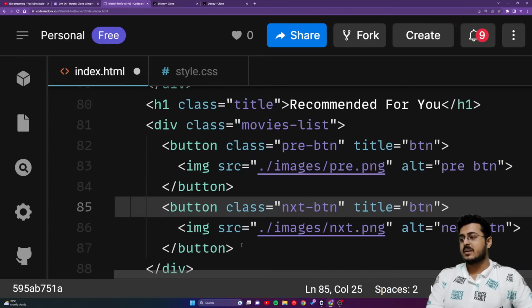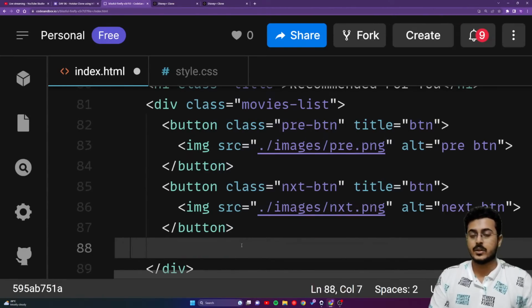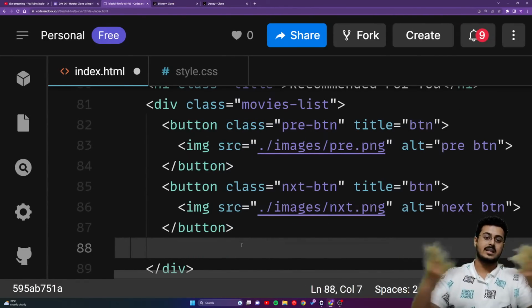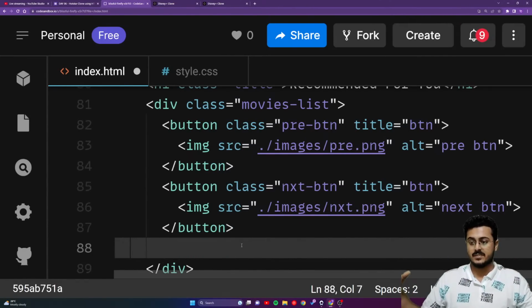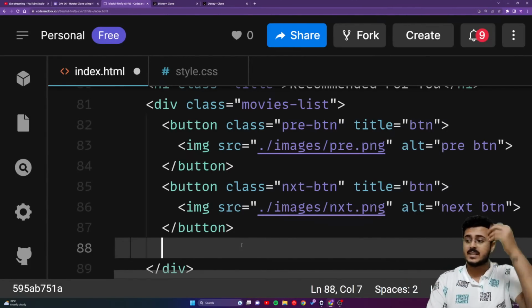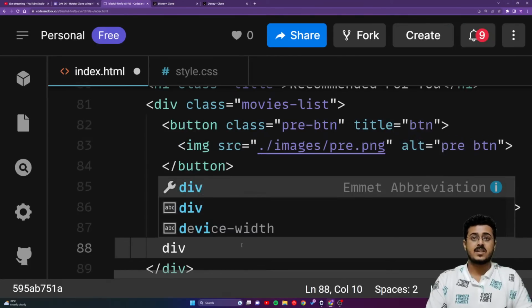Okay, so now that we have implemented our buttons, guys, the next thing that we need to implement is all the videos, all the movies itself that are there, right, guys? All the movies that are there, we need to implement that right now. So let us get started with that, guys. We'll create another div tag.